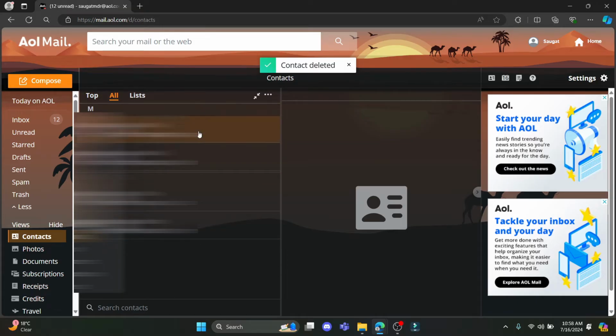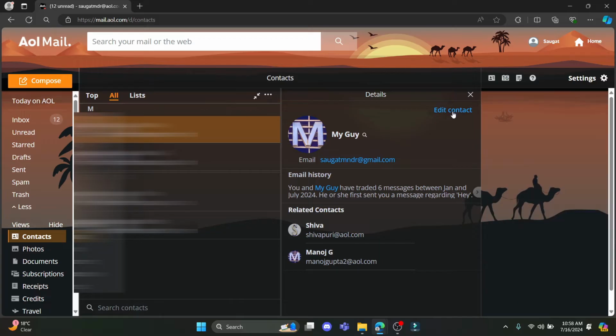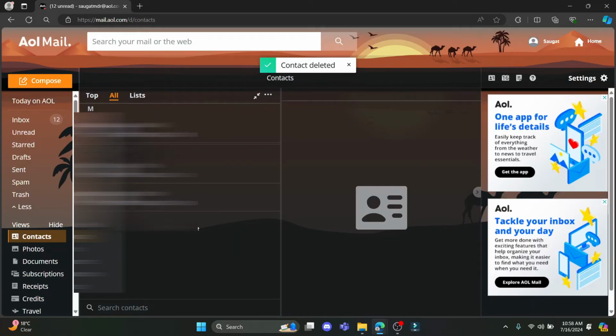You can see that one contact has been deleted. Now I'm going to delete all of the contacts with the same method. I'll go ahead and click Delete Contact, click OK, and you can see the contact has been deleted.